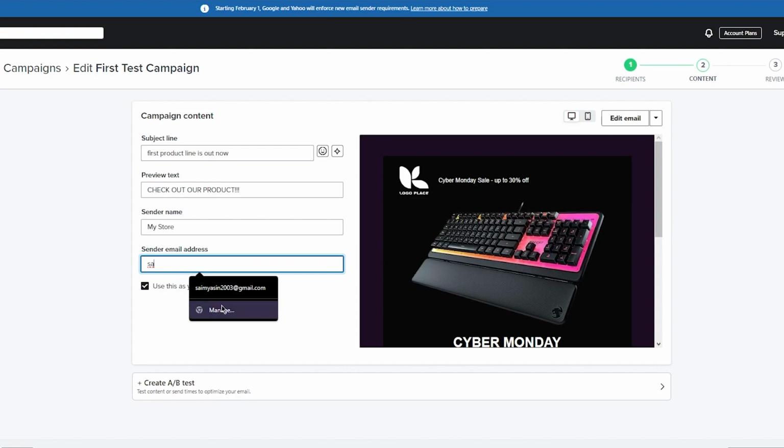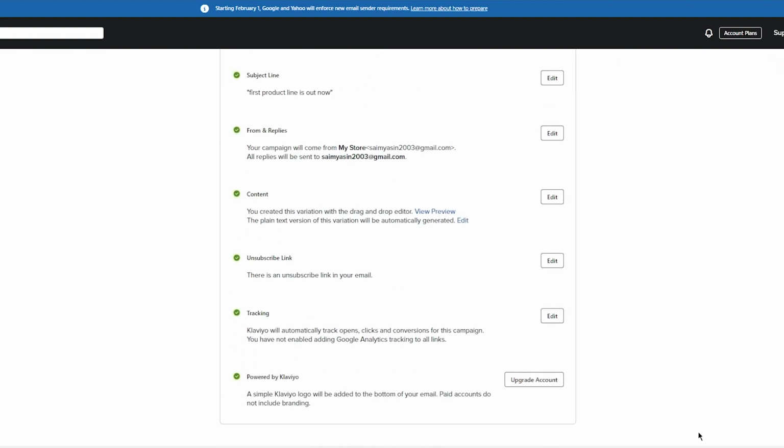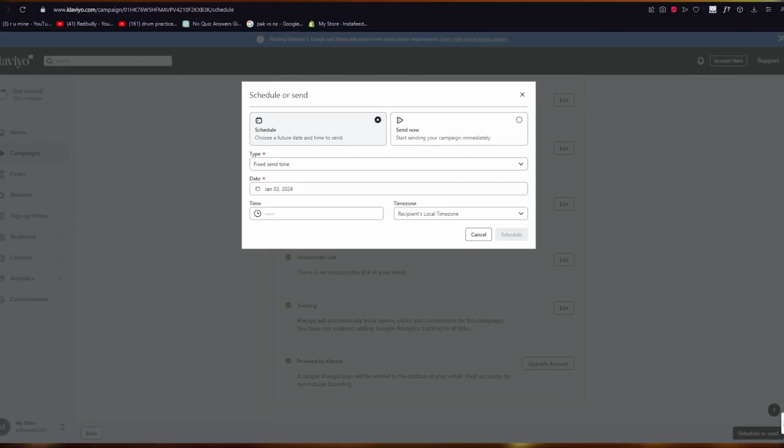So let's say I'm going to choose this as my sender's email. I'm going to click on continue to review again. And once we do that, here you can see everything is good to go. So I'm going to click on schedule or send. And you can either schedule this for different times or you can send it right now, okay? So these are two options as well that you can go ahead with. You can fix a sent time as well. And that is pretty much about it. So that's how you can integrate Shopify with Klaviyo and work with these two together in an integrated, synced way.